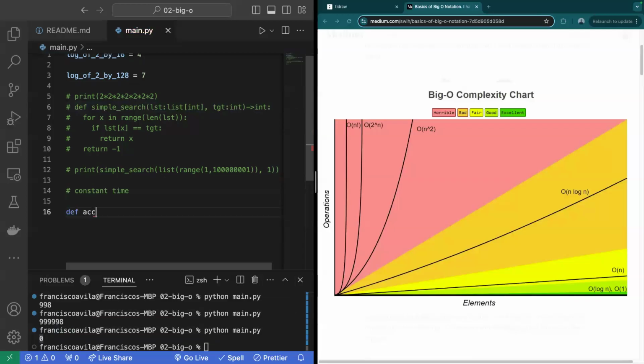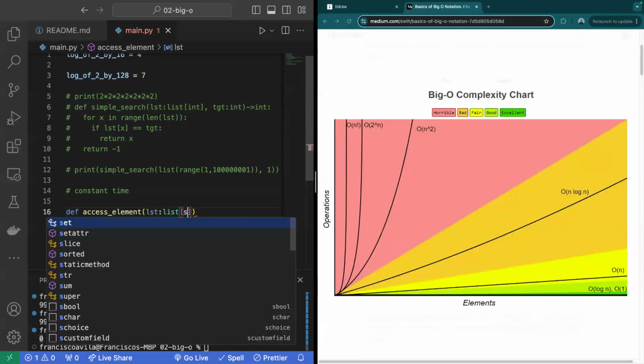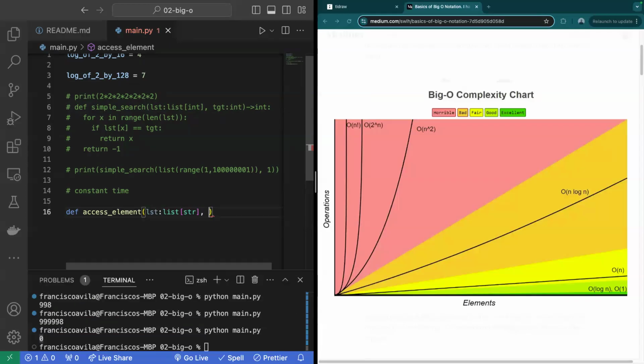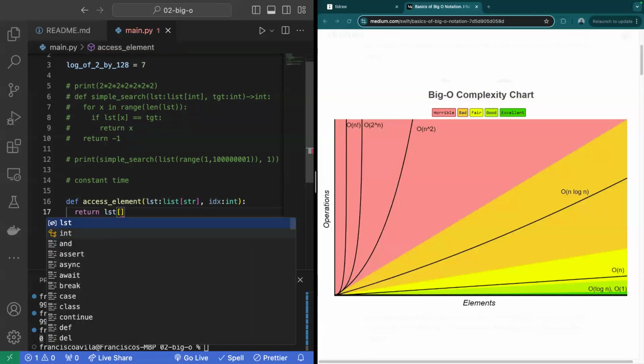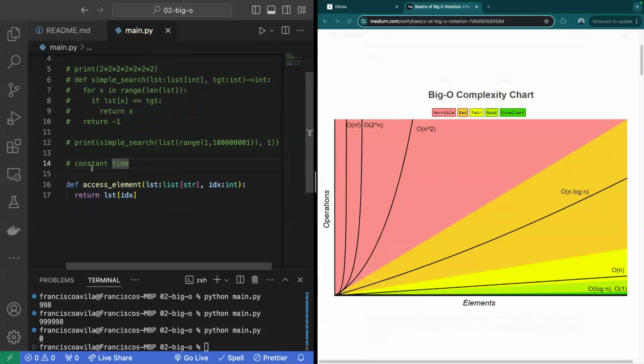So for constant time, we can do something very simple, such as accessing an element. And this function could just take in, again, a list, which is a simple list of integers. Or maybe we could even make it a list of strings. And all we're doing here is we are taking an index, which is going to be an integer. And this is going to return list[idx]. Now, I already said this is constant time. Can anybody explain to me why this is always going to be constant time and where in this big O complexity chart it would fall?